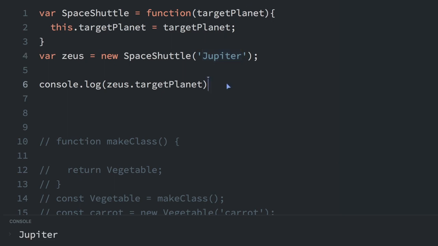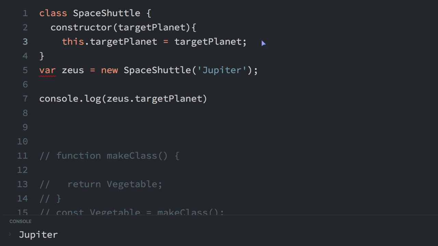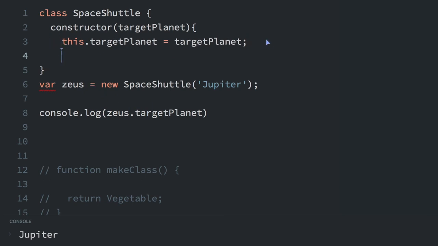The class syntax replaces the constructor function creation. So I'm going to delete that. We're going to use the class syntax. So I'll do class SpaceShuttle, and then we have the curly brace here. And so inside here, we have a constructor. So I'll do constructor targetPlanet. And then that's all. We just have to put in the curly brace. And this works exactly the same as before, using the class keyword and this constructor.